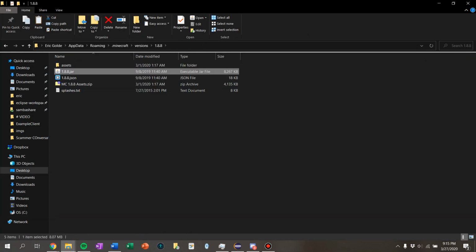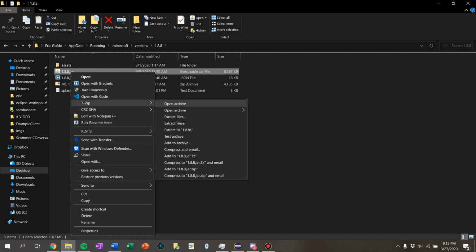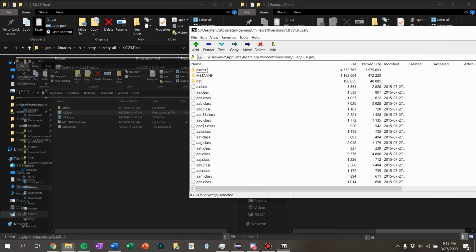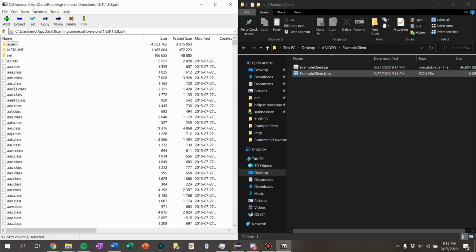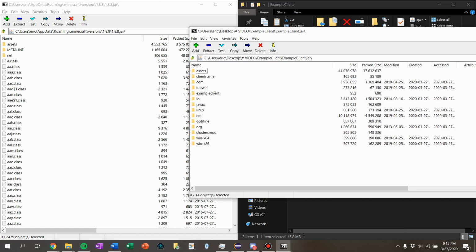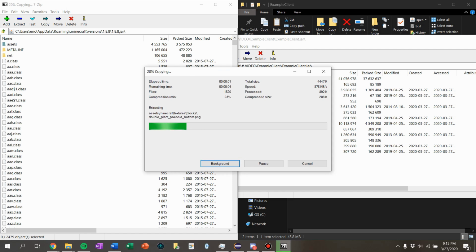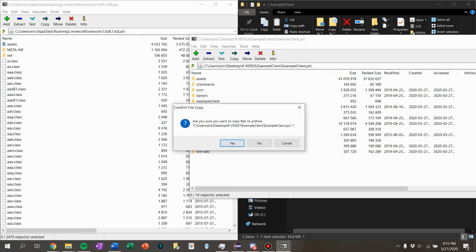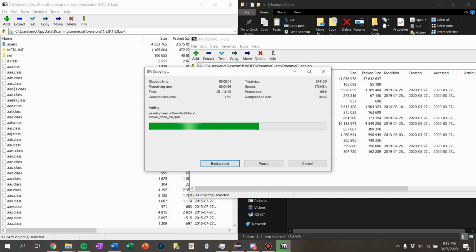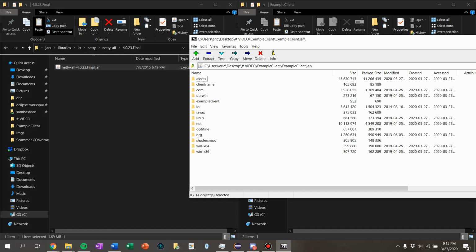Okay, so go to your Minecraft folder, go to 7-zip, open archive, open 1.8.8. Open up your jar, and drag the assets folder in. I forgot to do that, my bad. So just wait for all those to copy over. Okay. Now I'm where I'm supposed to be.